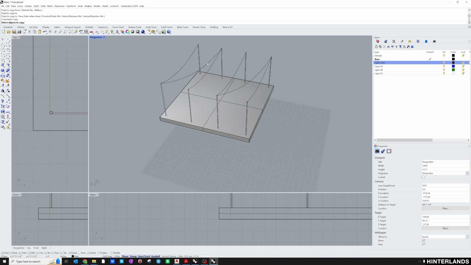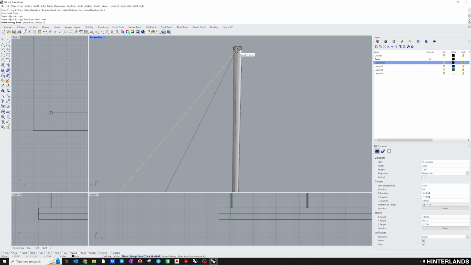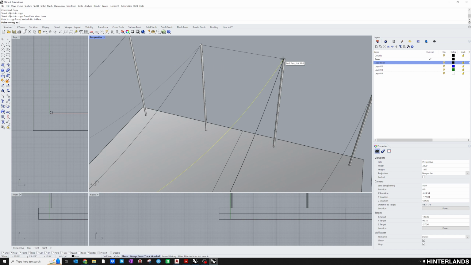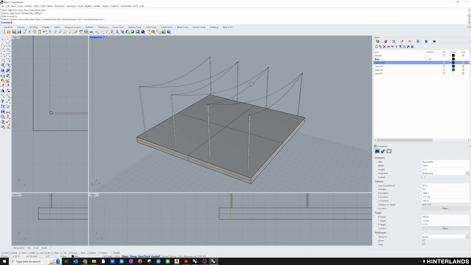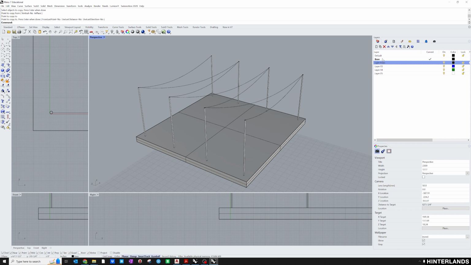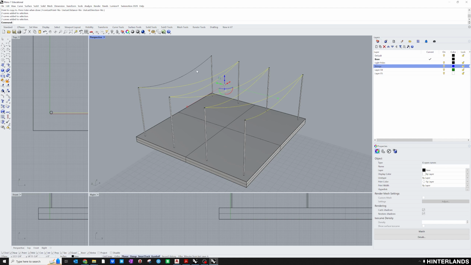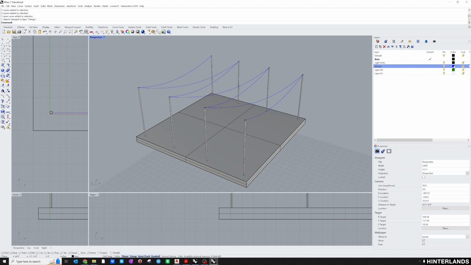There we go. Okay, that looks pretty good. So now we have our curves for our strings, and I forgot to put those on a base. So let's call these strings, and let's change our object layers here. Make that black.